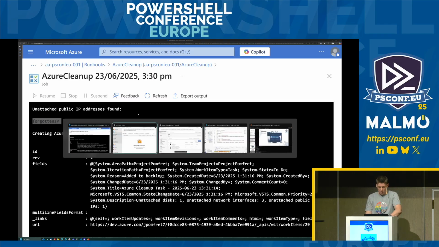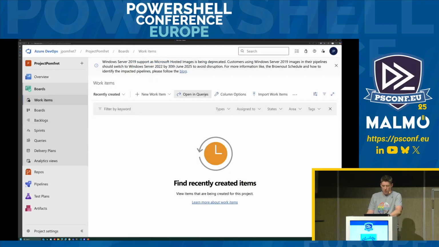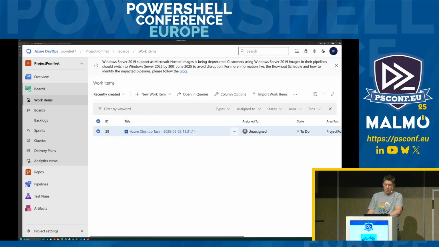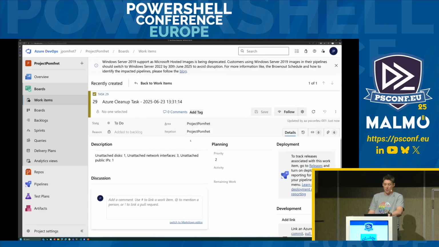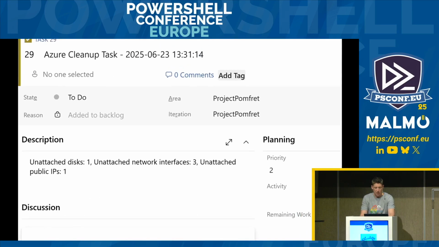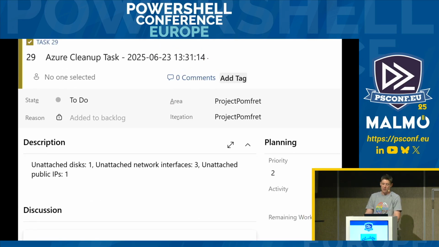And if we head over to Azure DevOps, refresh this, you can see I've got an Azure cleanup task with today's date. Not the right time, though. What time zone are we in? Cool. And you can see I've got a basic description, right? The only things I added were this title and this description, and the description is pants. It doesn't really tell us anything, right? We had a lot more information because we were working in PowerShell.